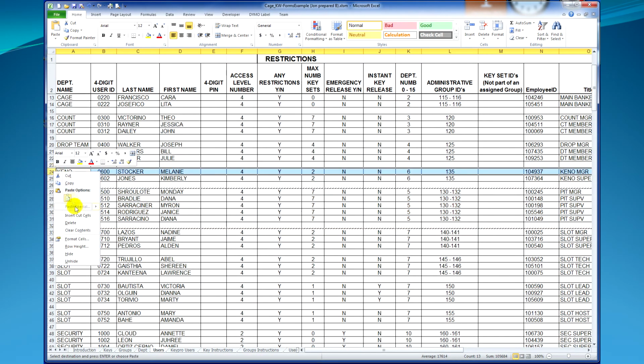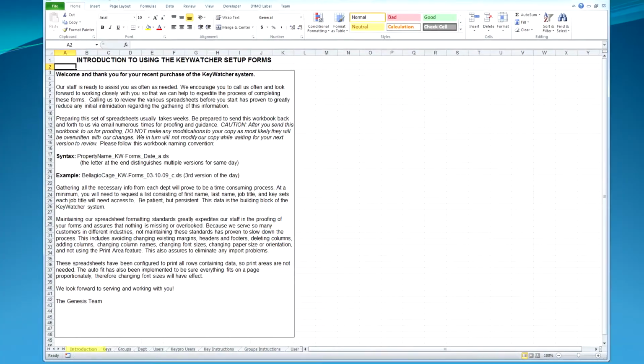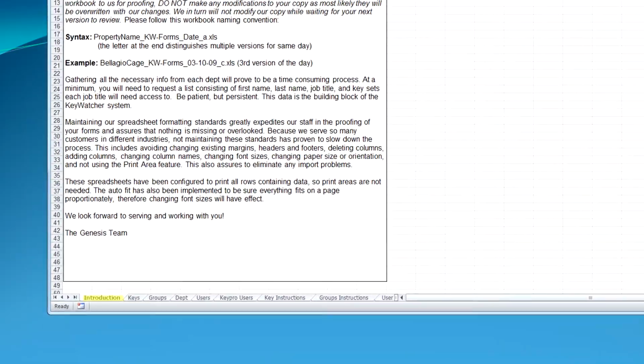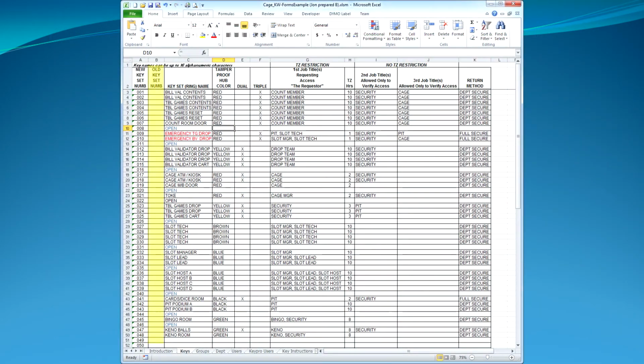Remember, Excel allows you to cut, copy, and paste. A database is far more rigid and therefore not as easy. The Intro tab is the first tab that is visible upon opening the workbook, so please review it first. This is a must-read. So let's start out with the key list. Each key set will be assigned a sequential ID number. This is the number the KeyWatcher will use to identify the key set.